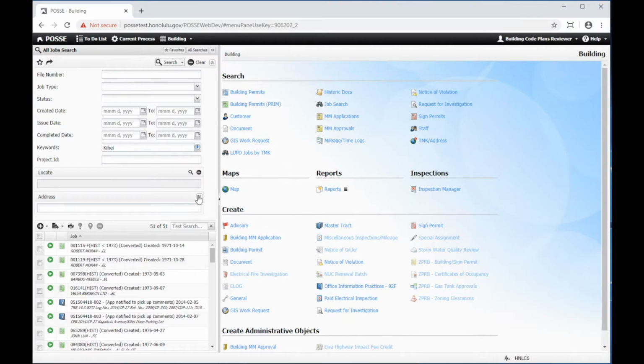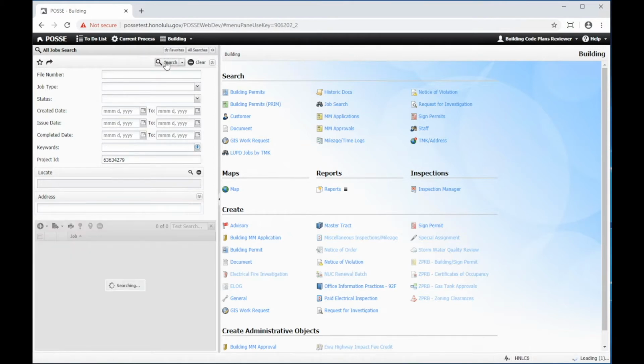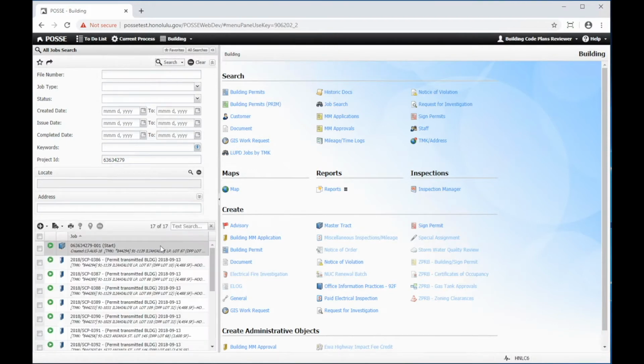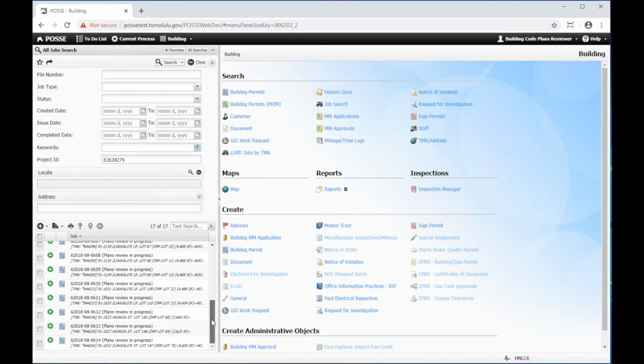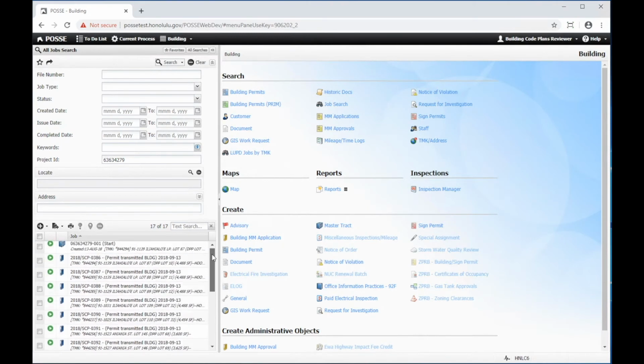Next, let's try a project ID. Now, searching on a project ID, such as a master tract number, will return first of all the master tract, and then any of the sub-jobs contained within that project. So we'll see the master tract here, and we'll see all of the sub-jobs, building permits, and the like that are associated to that project.